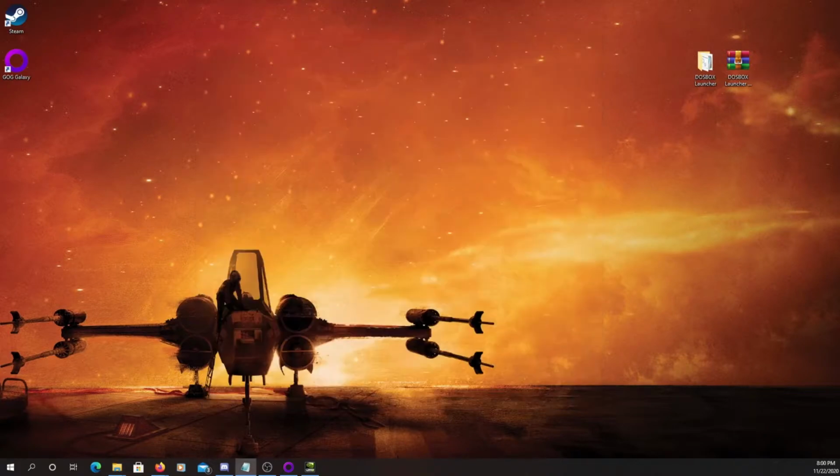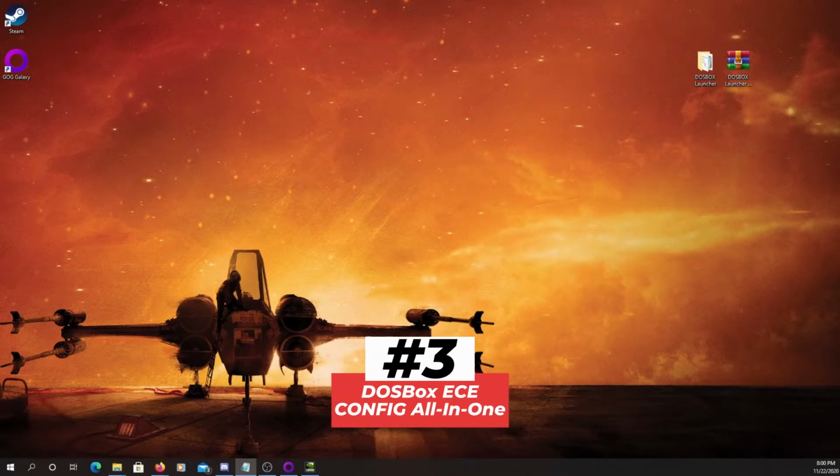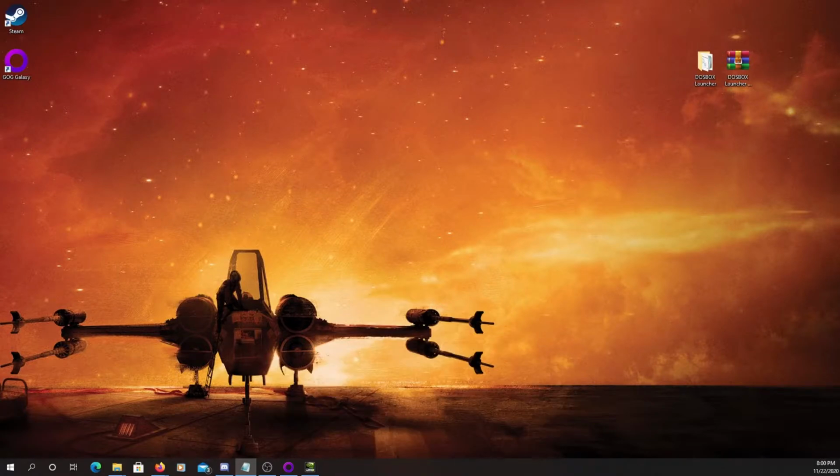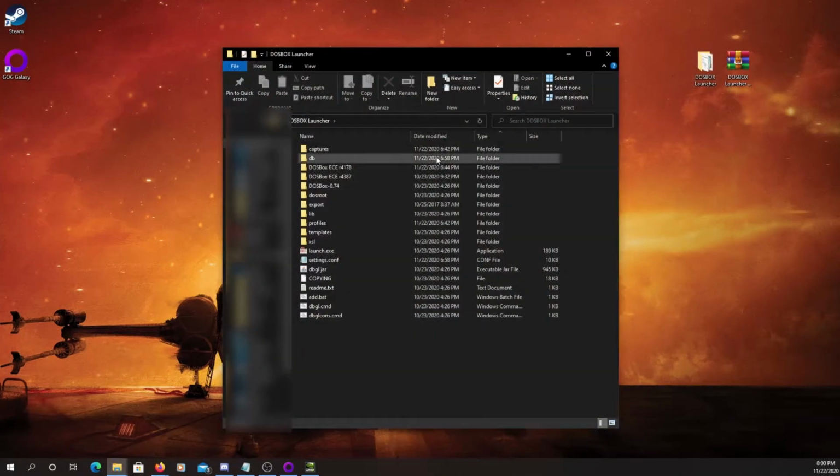All right, moving on to step 3, we're going to open up DOSBox Community Edition itself to look at the settings, and I'll explain everything that I set up in the all-in-one that I provided, and then we can launch the game from there. So once you have extracted the DOSBox Launcher Community Edition, open up the folder and then click on the launch.exe.